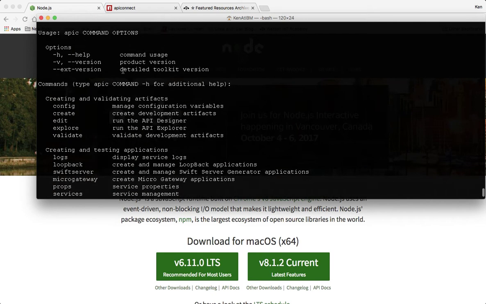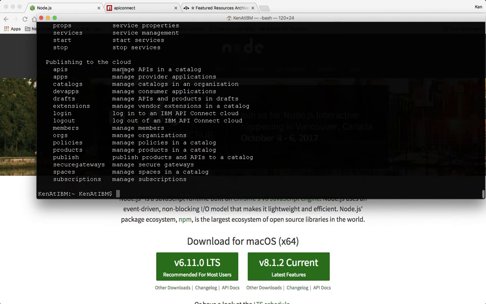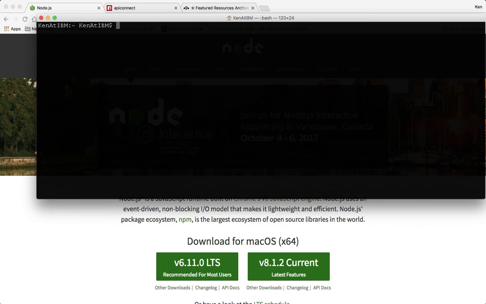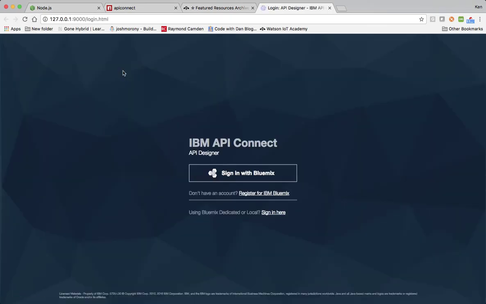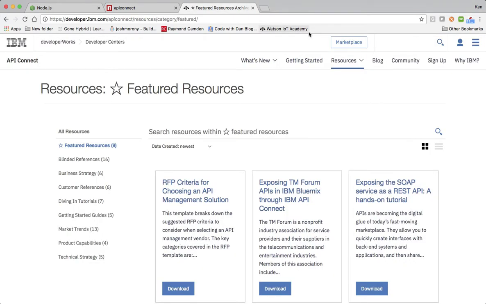You'll see that there's just a number of different commands here. What we're going to do is we're going to go into development mode here. So I'm going to show you one way to do it, and then I'm going to come back and I'm going to show you how I normally do it. So apic edit. You can get started, and what this will do is this will go and use Bluemix to authenticate you as a user. If you don't have a Bluemix ID, you can either register for a Bluemix ID and then you can sign in through that, or you can do what I normally do.